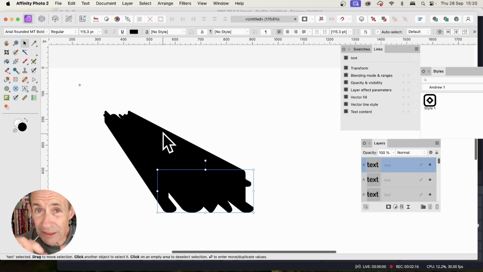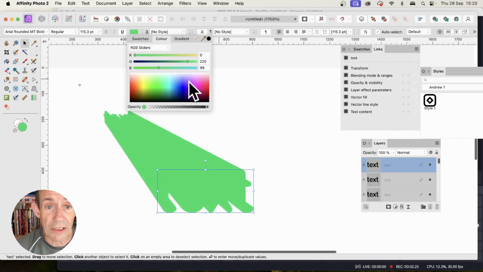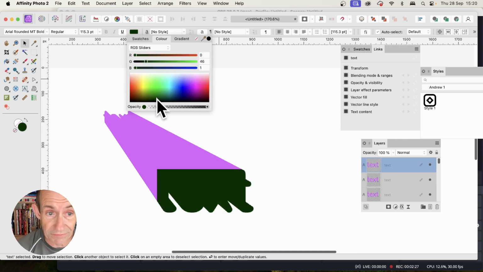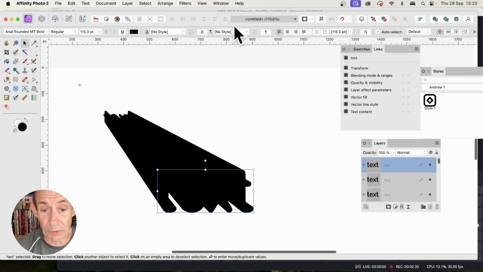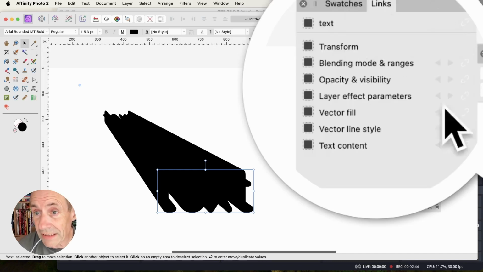I want the word text, the front layer, to be a different colour. So how to do that? If I go and change the colour now, if I just go here and change it to green or red, they all change. Now I don't want that. What I want to do is just change the first one. So make certain you select the first one. So you can just select it here and then go to the links panel. You can find that in the window menu, and make sure you change this one. So layer effect parameters, and there's just a little link at the far end. Just click on that to remove it.